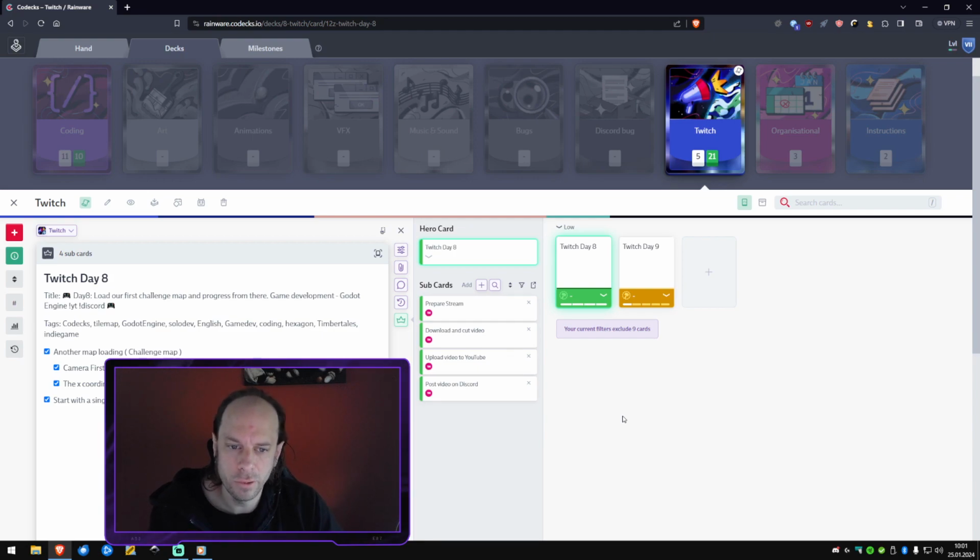So yesterday, Twitch day 8, we loaded another challenge map, which was actually the mushroom map. We placed our first camera view on the left top of the placement zone, and we fixed the offset coordinates from the X, and we started with the single unit for placement, which also involved some sprite sheet animation for the badger, and we had some coding around that, how to place it, etc.